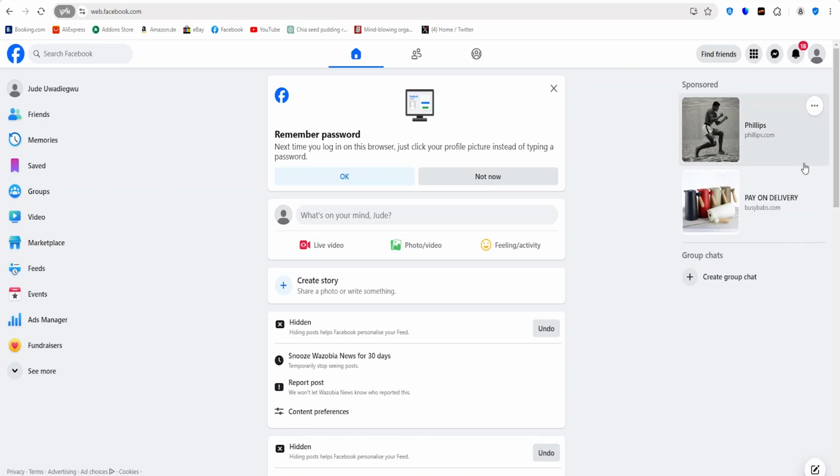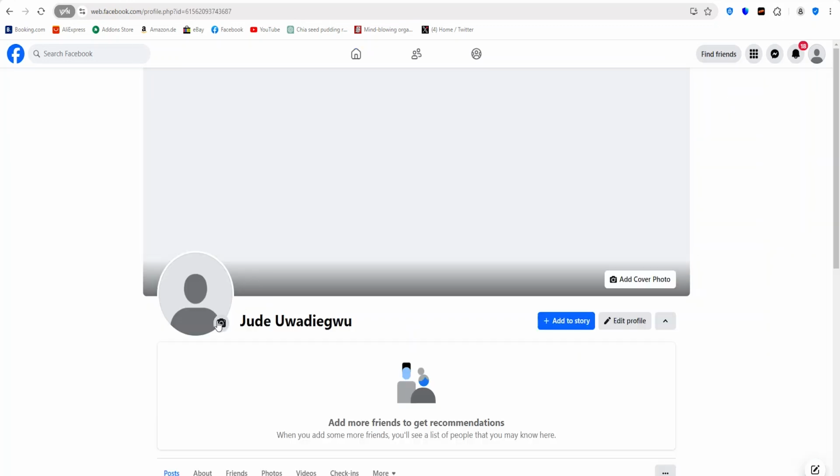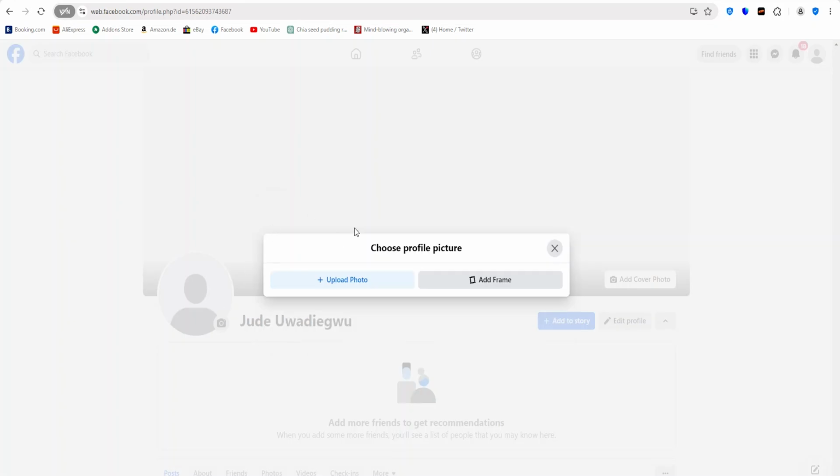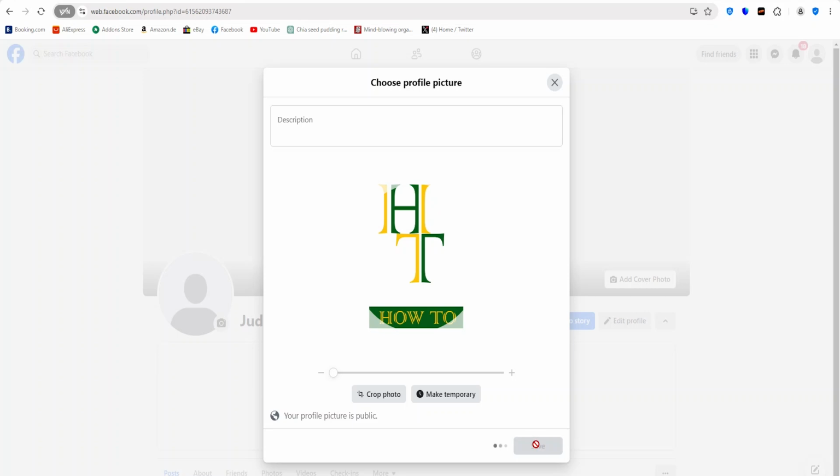Now let's get to the customization of your Facebook profile. Now you click here and you click your name. Next is to choose your profile picture. Now upload photo from your PC. Now you click upload photo. You will now upload a photo from your device. So I'll choose my profile picture, then save.